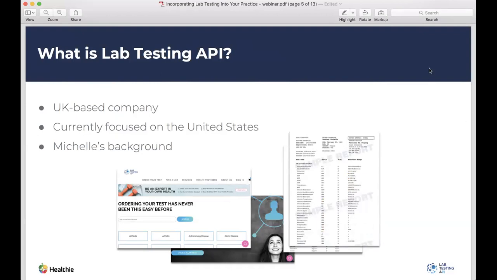So basically, what is Lab Testing API? Lab Testing API originates from the UK, as you can probably tell from the accent. We've got an office in the UK and in New York. We're a small team of individuals with a mission to help as many people have easy access to lab testing, and we make it as affordable as we possibly can. We originally started out as a tech company that helps businesses utilize lab testing to power their mobile health apps. But more and more health providers started to reach out to us to see if we had a portal solution so that they could direct their patients to us for testing.